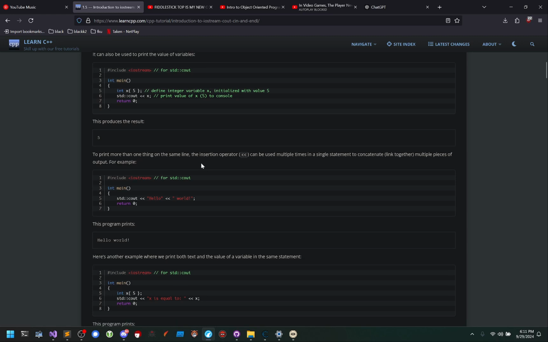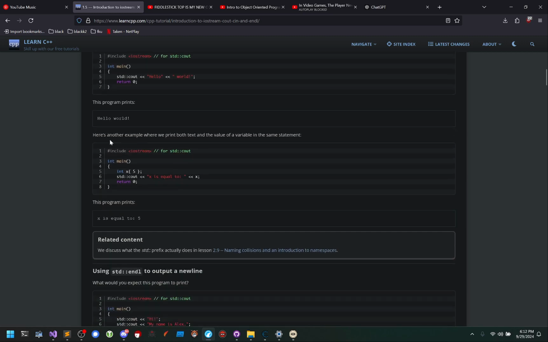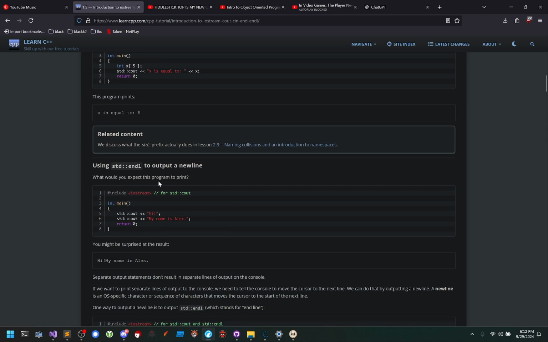To print more than one thing on the same line, the insertion operator can be used multiple times in a single statement to concatenate, link together, multiple pieces of output. For example, standard character output, insertion operator, hello, okay. Prints hello world. Here's another example where we print both text and the value of a variable in the same statement. Integer main, int x, value of 5, x is equal to, and then the insertion operator, x, return 0. It'll then say x is equal to 5. Related content: we discuss what the standard prefix actually does in lesson 2.9, naming collisions and an introduction to namespaces.